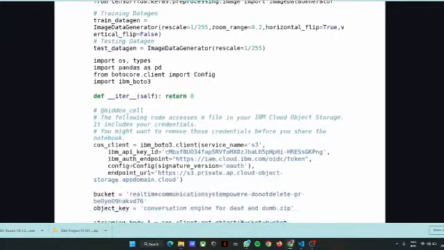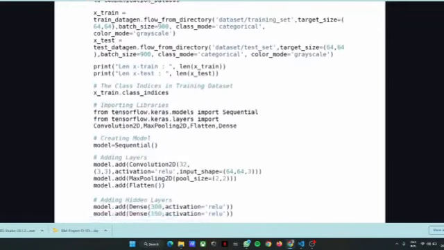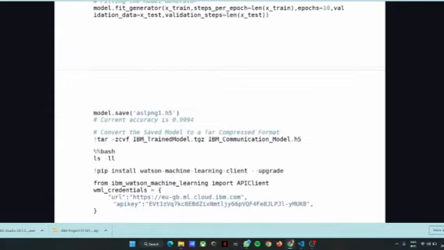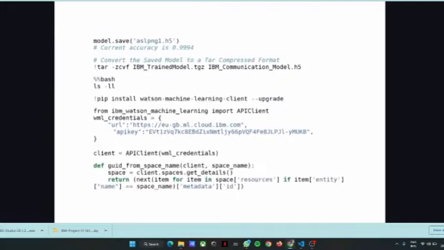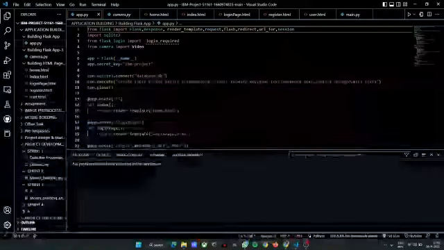And the next one is training the CNN model on IBM. Training our image classification models on IBM Cloud using the IBM Watson Studio service. Training our model on IBM, storing our model on IBM.